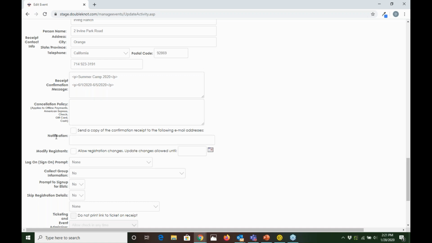The next piece here is notification. So if you check this box and enter email addresses separated by semicolons, anytime someone makes a purchase or registers for this event, a copy of their email is going to be sent to the email addresses here.